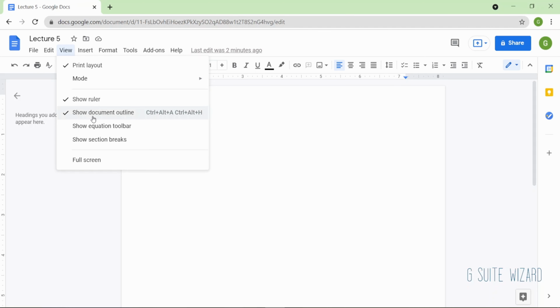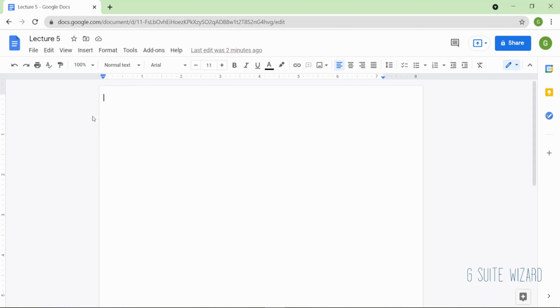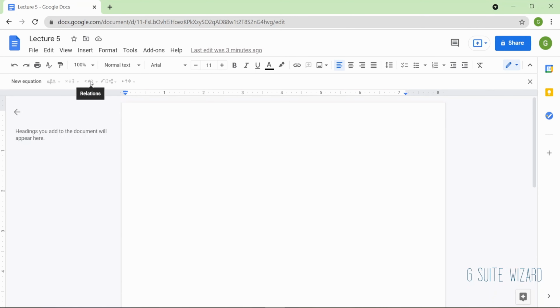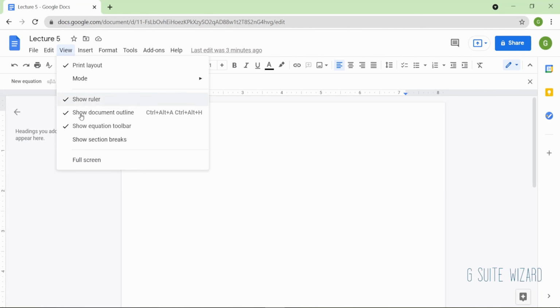Then I have document outline. When I click on document outline, it has removed this headings option over here. Then we have equations toolbar. If I click on equations toolbar, there's an equation. Just in case your document is a mathematical document which needs to have certain equations, you can put them over here. Right now it's not useful for us, so let me just remove it.